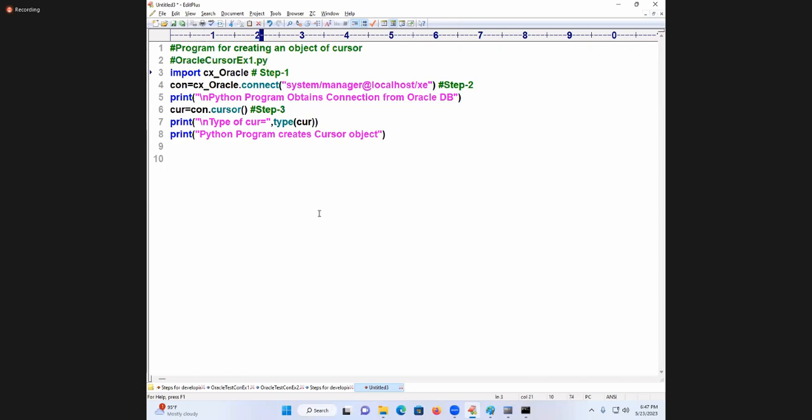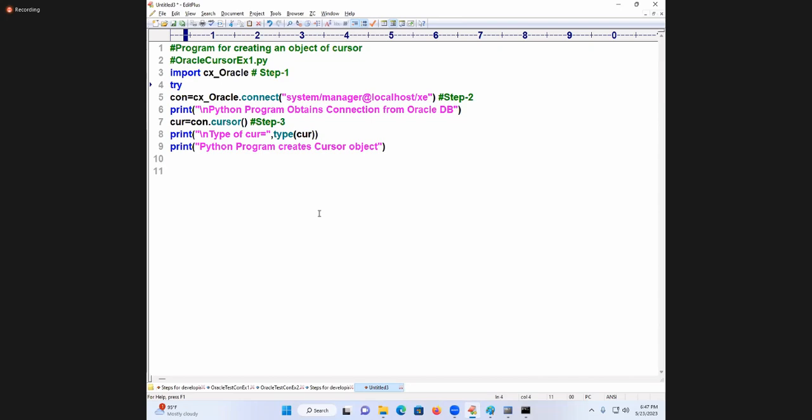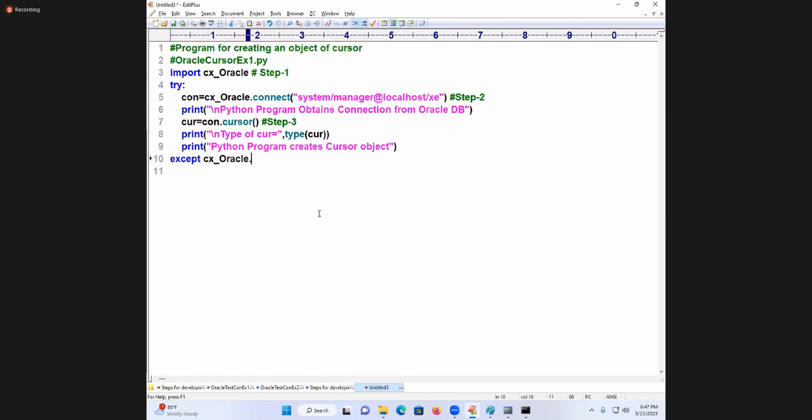It's a very good habit for all the times to write try and except. It's a good habit for all people to write it. cx_Oracle.DatabaseError, as db. I must write it here: problem in Oracle DB. What problem is there? I can capture it by using the alias name db, which I already taught, especially in the various except blocks. Save it.